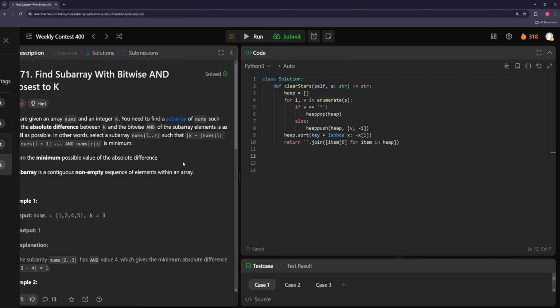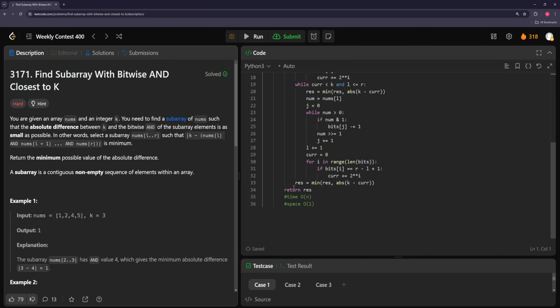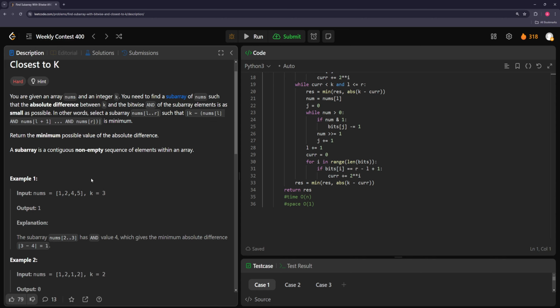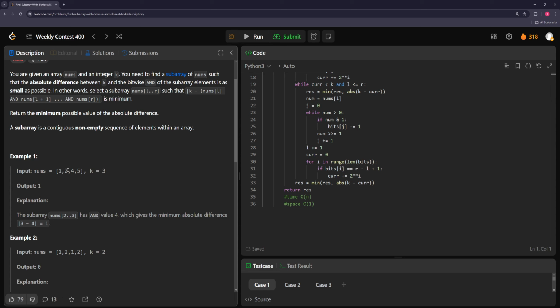And finally, the last problem, also not a super hard one. So here, you have an array nums and an integer k, and you want to find a subarray such that the absolute difference between k and the bitwise AND of the subarray is as small as possible. And a subarray is a contiguous sequence, and it's non-empty. So basically you just pick some contiguous sequence like this, you AND it, and you want that AND to be as close to k as possible, either above or below.